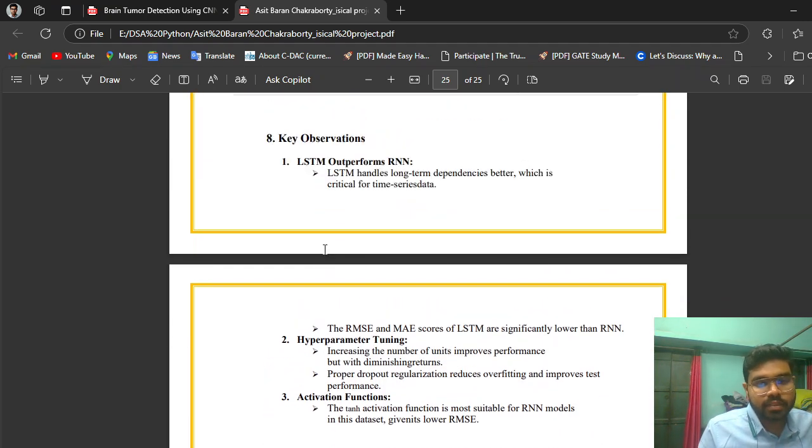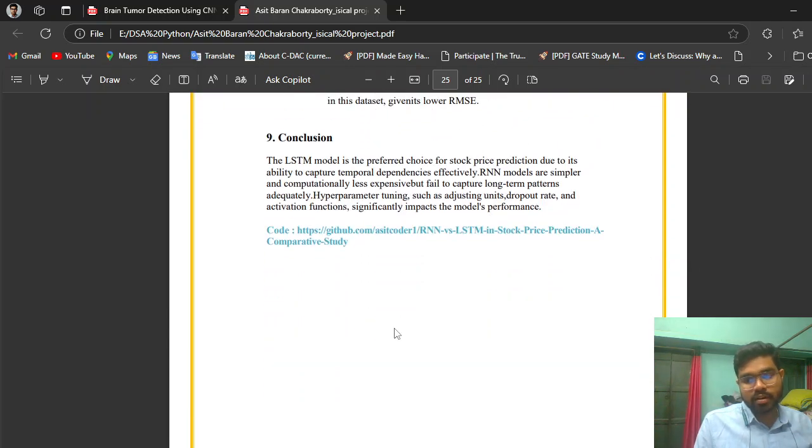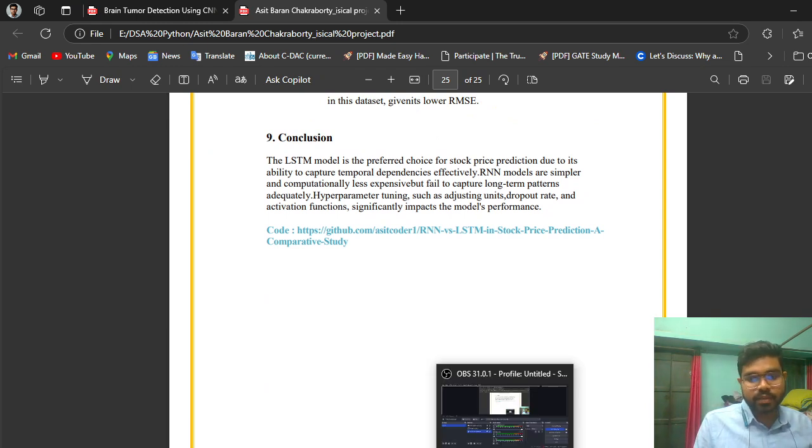And there I got some conclusion that LSTM is more sophisticated and preferred for long-term memory than a recurrent neural network for stock price prediction. But here RNN outperforms the LSTM. So it's a matter of research how RNN outperforms the LSTM. This is a surprising fact.